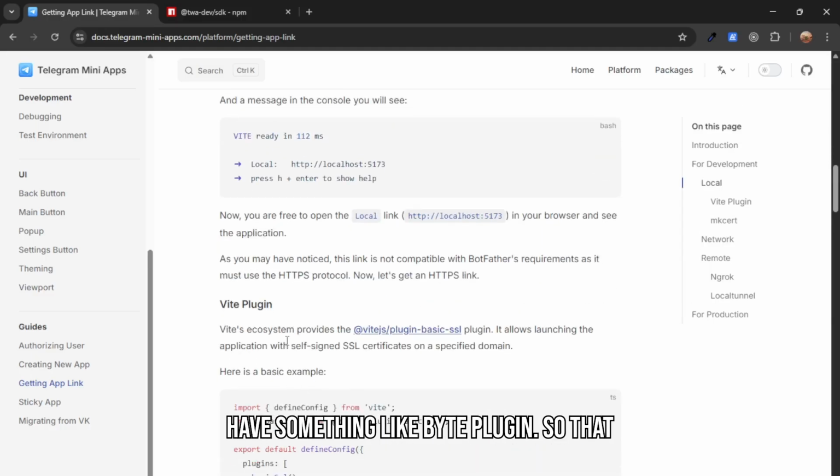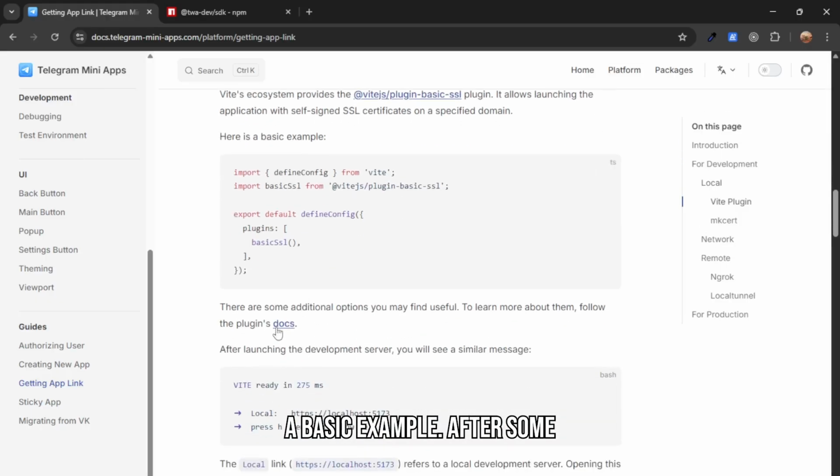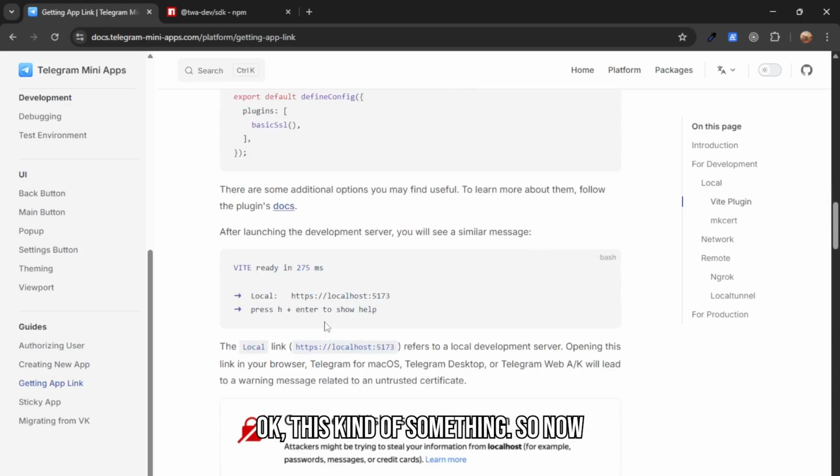So you can see they have something like a Vite plugin. That tells me the Vite ecosystem provides that Vite JS plugin, basic SSL plugin. It allows launching the application with a self-signed SSL certificate on a specific domain. Here is a basic example. After that are some additional options you may find useful. Okay, this kind of thing.